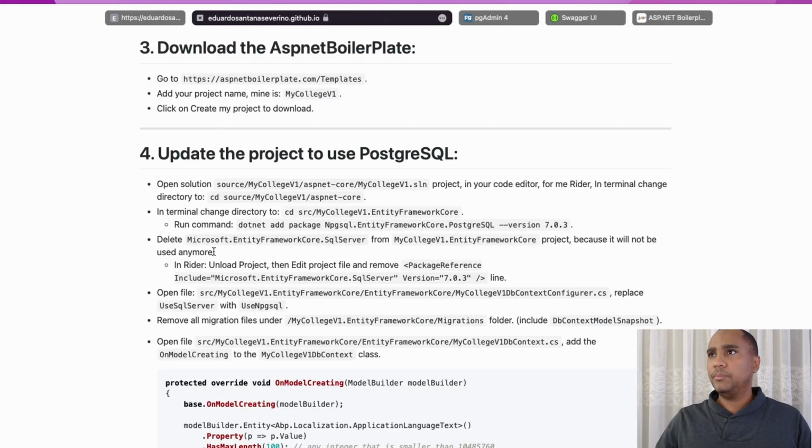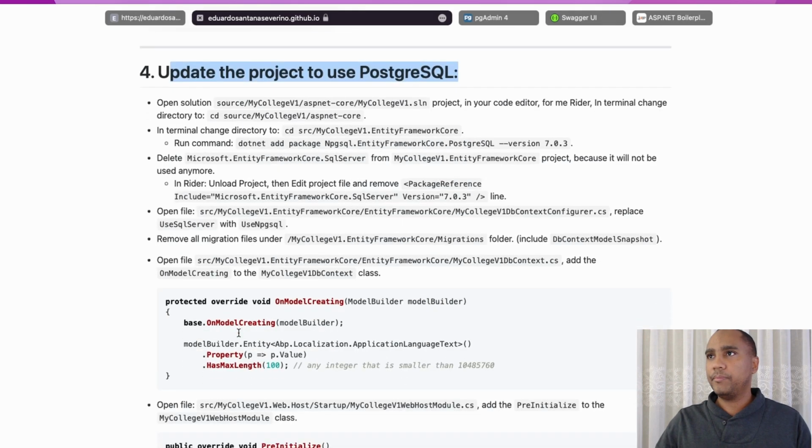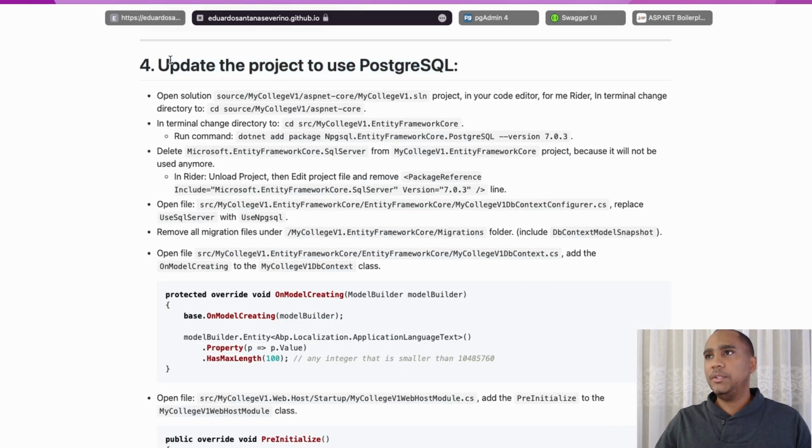Moving on, we just downloaded the template. Let's go to step number 4. We're going to update the project to use PostgreSQL. Remember, right now this project is using Microsoft SQL Server, so I'm going to swap Microsoft SQL Server with PostgreSQL.